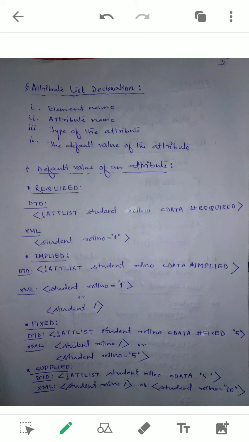But still we must know what an attribute is and how attributes are to be written in an XML document. It is not prohibited, it can still be used, but it is recommended not to. But in some places it is required to write attributes to give some explanation about an element. Okay, let's see what the attribute list declaration says.